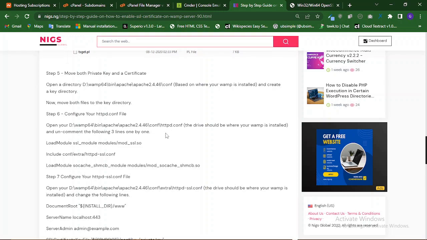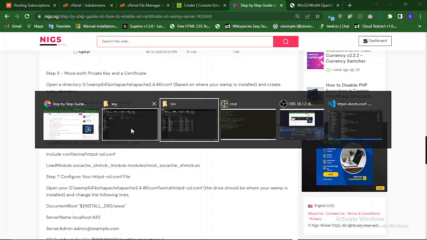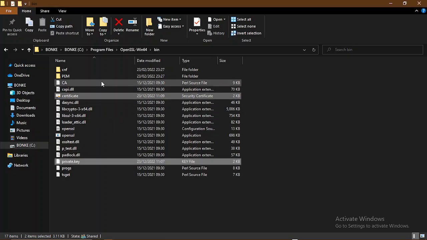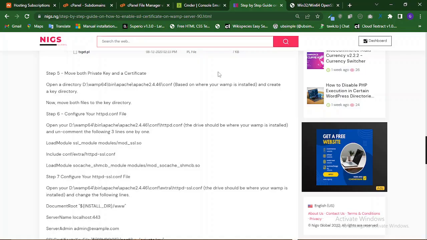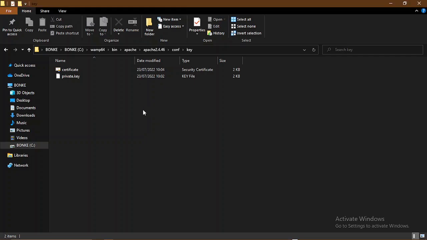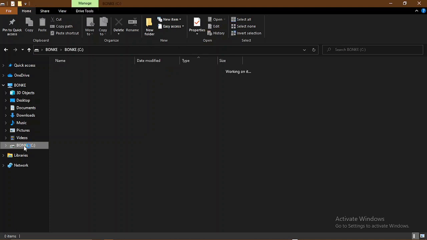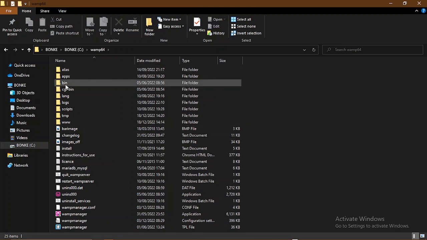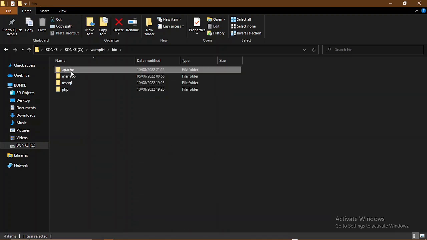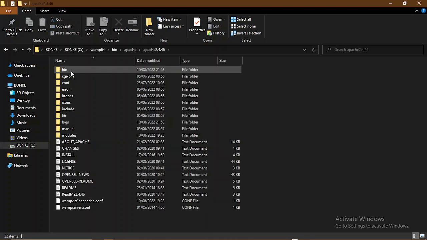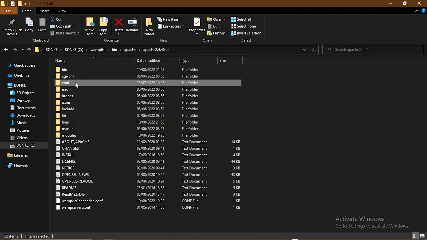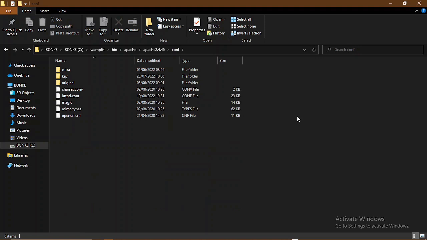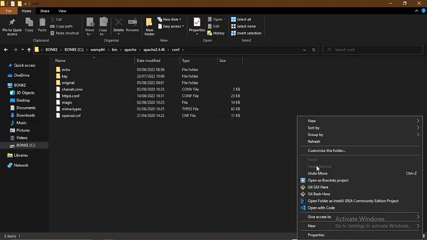So I'll head back to my bin folder. Okay, not this one actually, the one that leads to the Apache. Let's do it together. The local drive, your WAMP64, bin, Apache 2.4.46, then you open the config folder, right click on your interface here, you see open with code editor. Okay, you open it with the code editor.